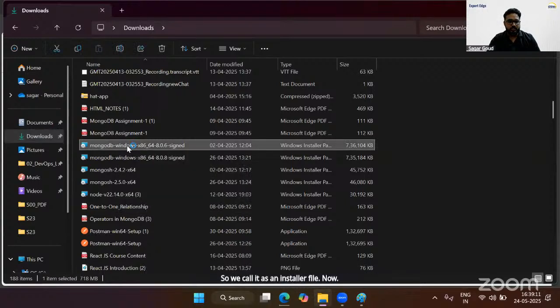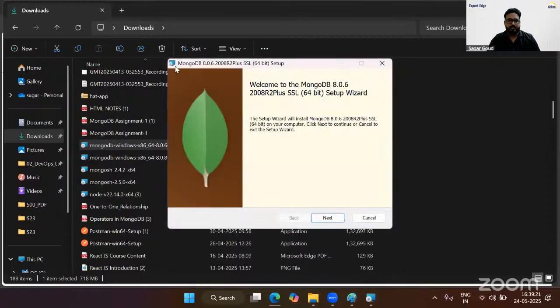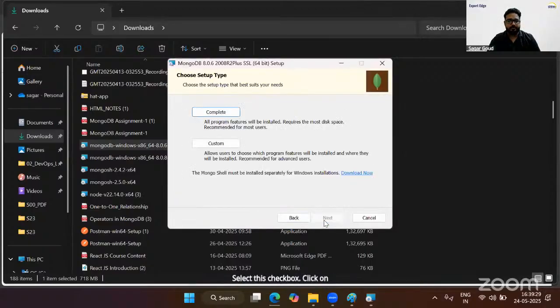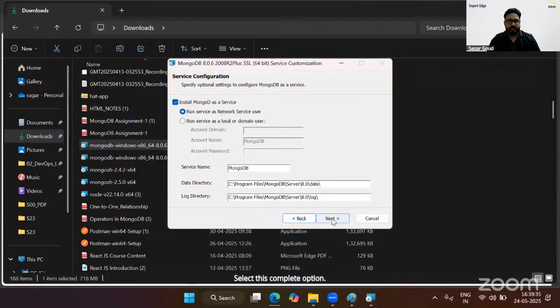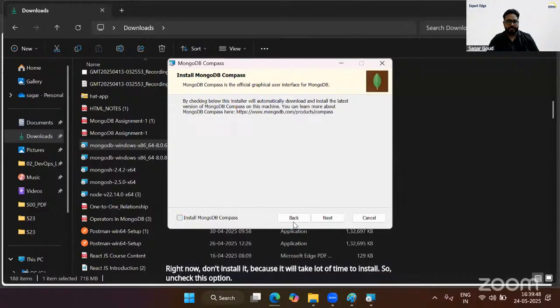Now double click on this file. When you double click on this file, one wizard will open. Like this wizard will open. Click on next button. Select this checkbox. Click on next button. Select this complete option. Then click on next button. Now here by default, there will be one option, install MongoDB Compass. Right now, don't install it because it will take a lot of time to install. So uncheck this option and again click on next.